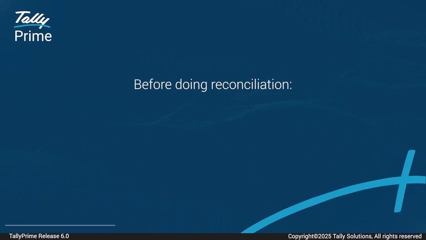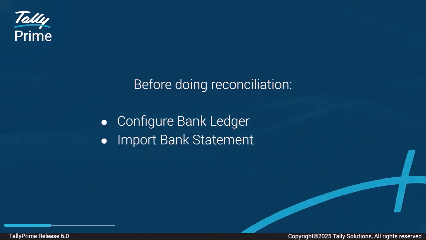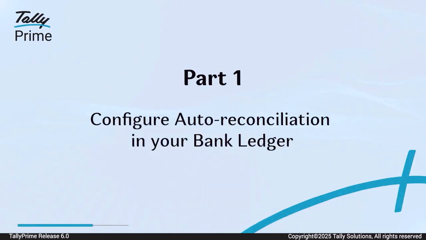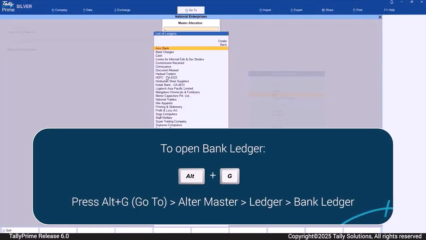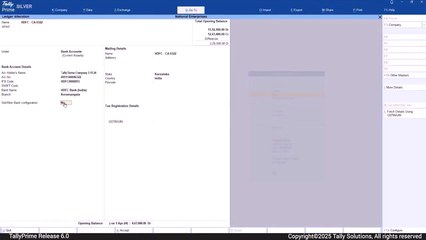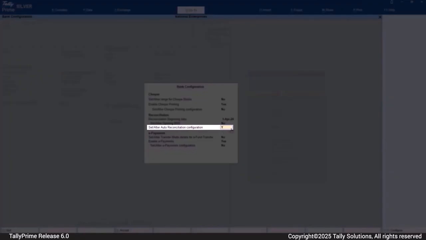To use the enhanced feature, ensure you have configured your bank ledger for auto-reconciliation. Import the bank statement for the period you want to reconcile. Importing the bank statement adds the bank data to Tally Prime, enabling reconciliation with book transactions by linking with bank data. Configure auto-reconciliation in your bank ledger. From Gateway of Tally, Alter Master, Ledger, Bank Ledger. Enable Set Alter Bank Configuration to Yes. In the Bank Configuration screen, enable Set Alter Auto Reconciliation Configuration.